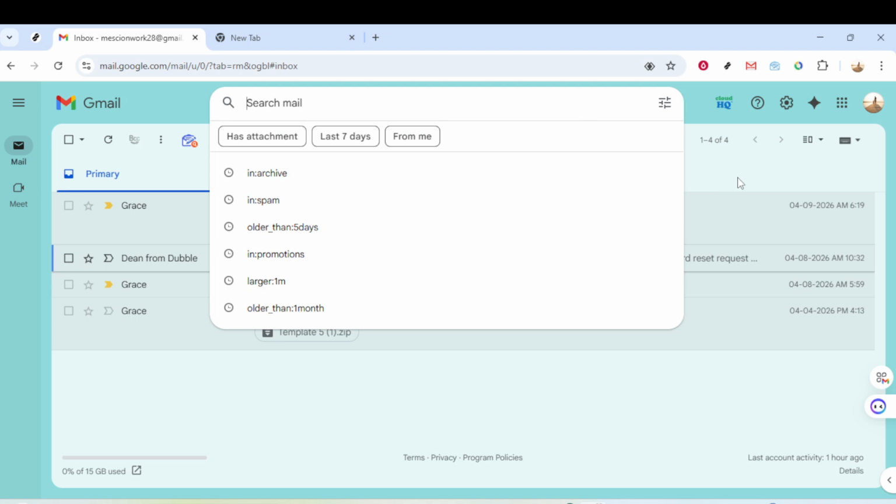That's it. Your Gmail is now neatly organized with separate tabs.